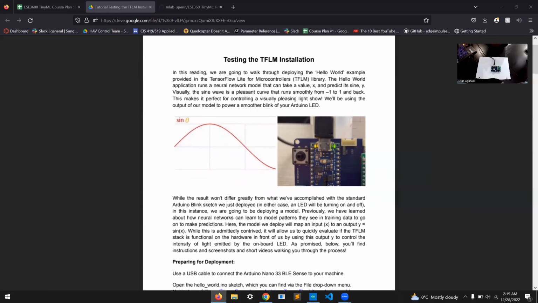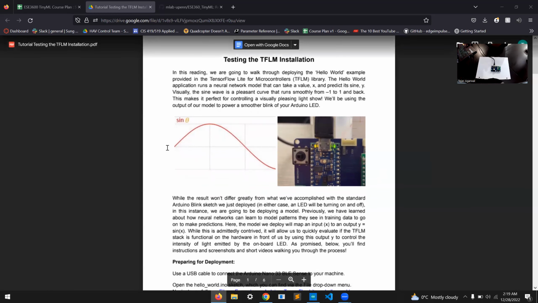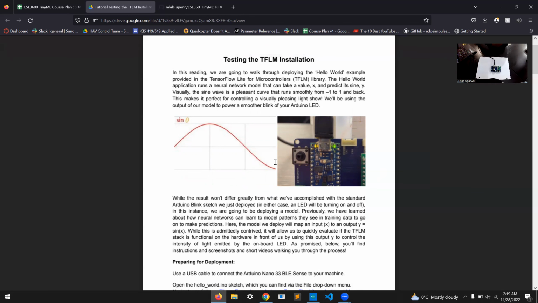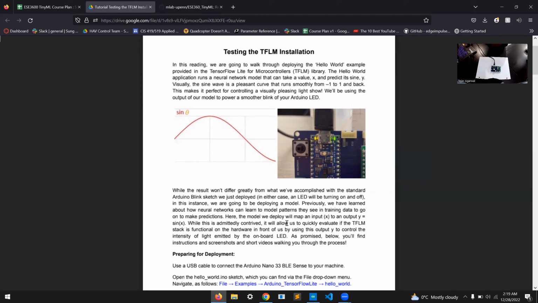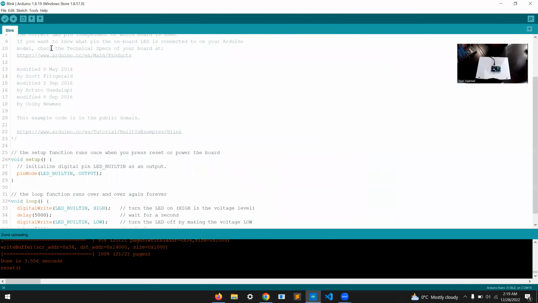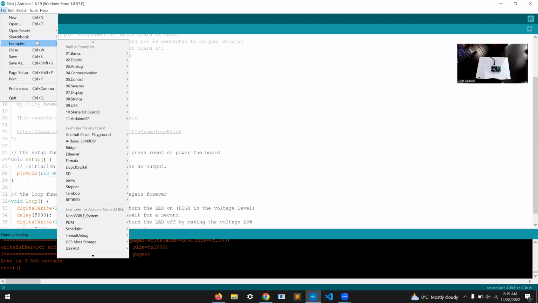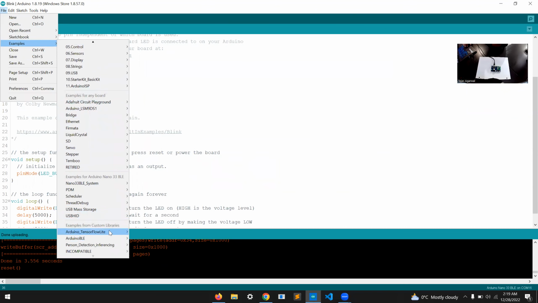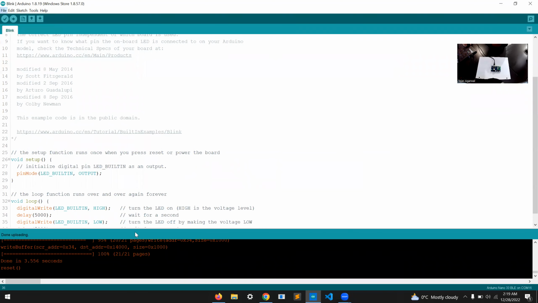Okay, so let's go ahead and deploy a simple hello world algorithm where our Arduino device is going to take in random numbers and try to learn the sine function based on some data. We've already set that up and it's in the TinyML 3600 library, also in the Arduino TensorFlow Lite library. So let's open that example. Go to File, Examples, Arduino TensorFlow Lite, and then you can open Hello World.